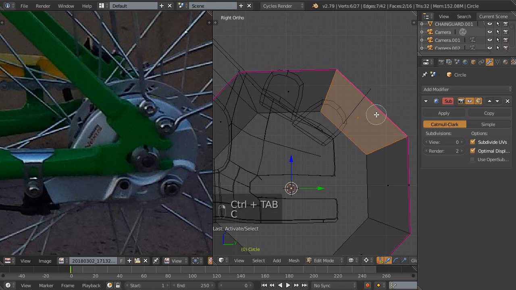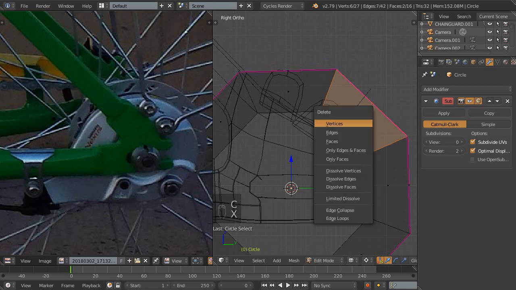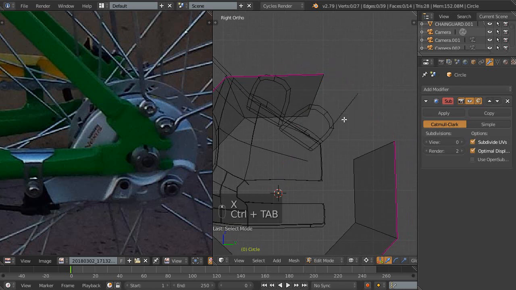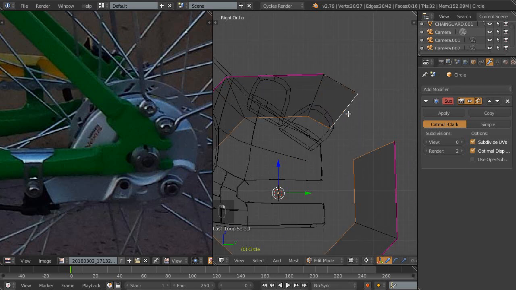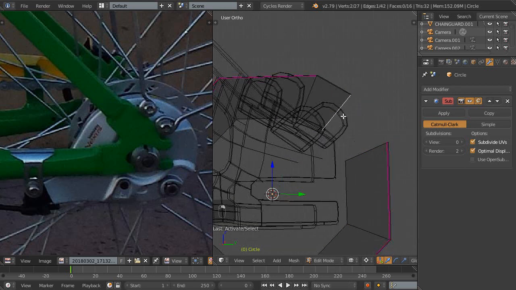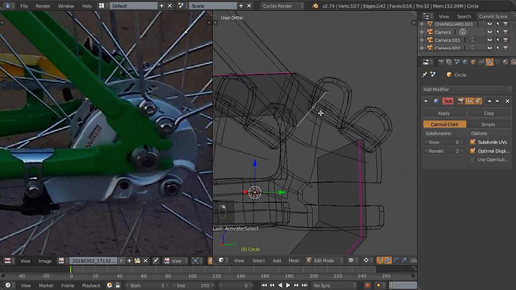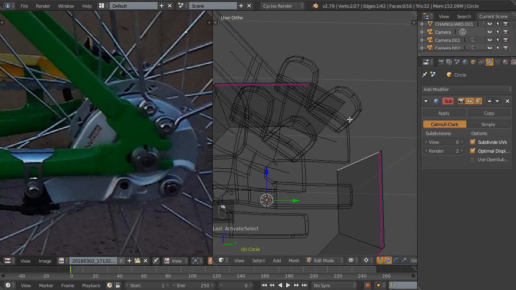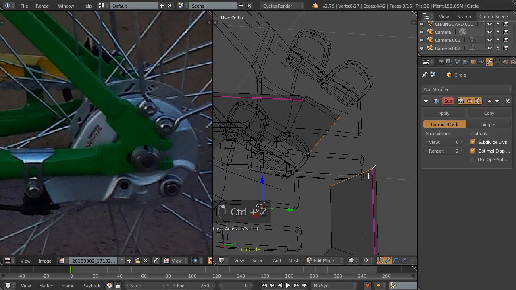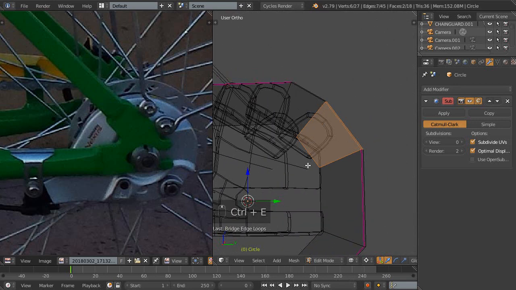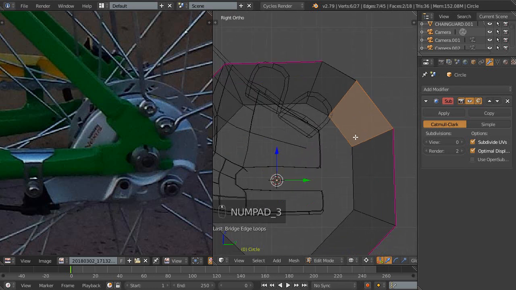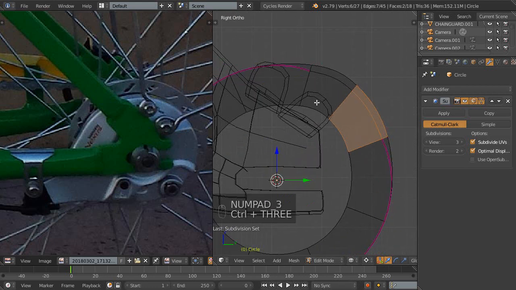So I'm going to get rid of those faces right here. And then with the edges, select that one and that one. Control E, bridge edge loops. Where am I? And then, oop, it went all the way. I don't want those. It's only 2, so I can select those. Bridge edge loops. Back into the side view and Control 3.